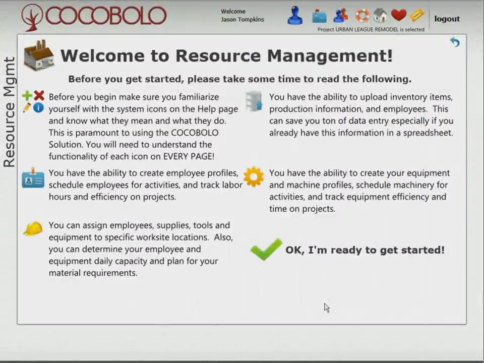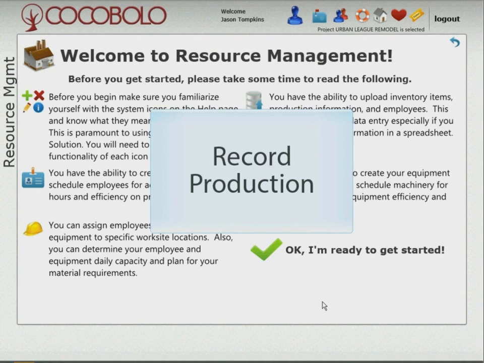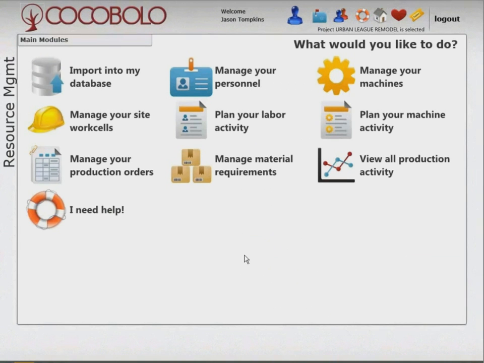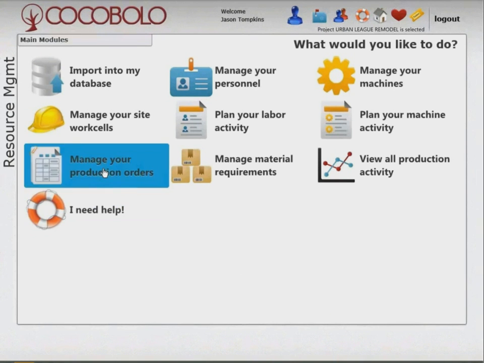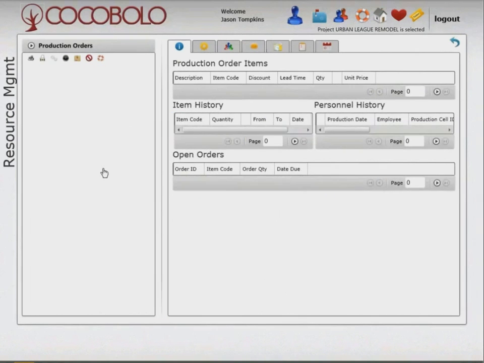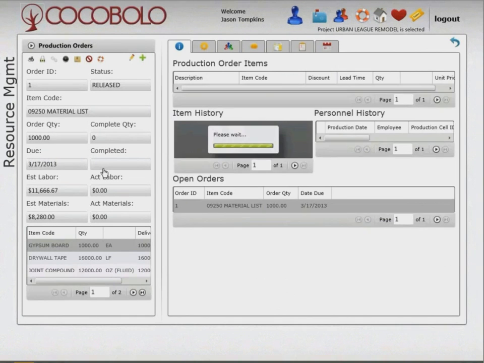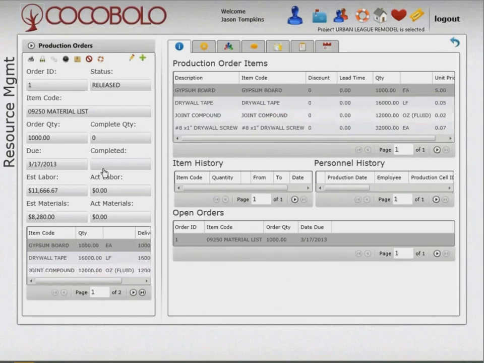So now what we're going to do is quickly show you how we actually record the production for the activities that your team performs. And it's a pretty straightforward process. We're just going to navigate to the manage your production orders option, and we're simply going to post a production. So we're going to click on the gears that are at the top. That's going to allow us to add production to this production order.